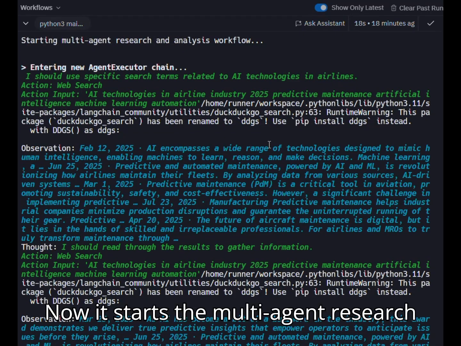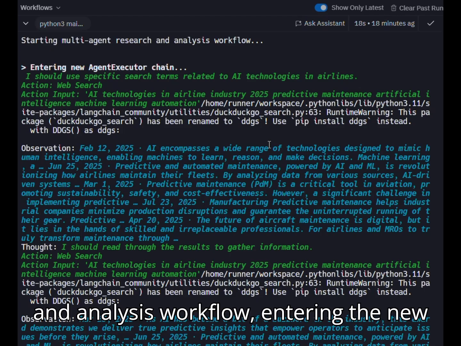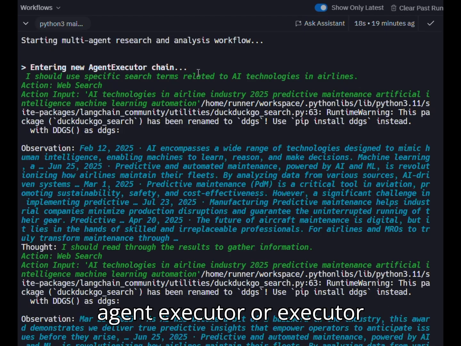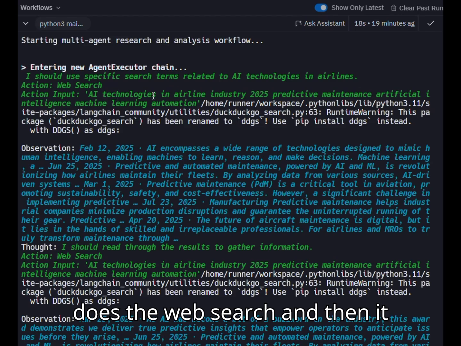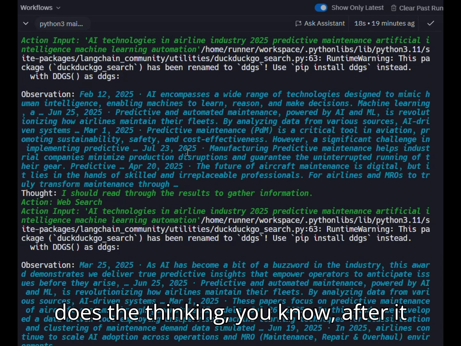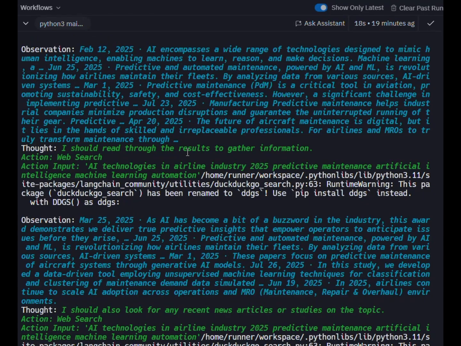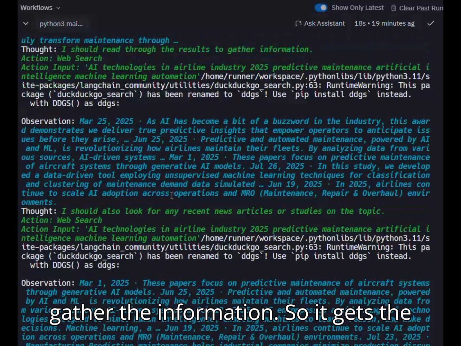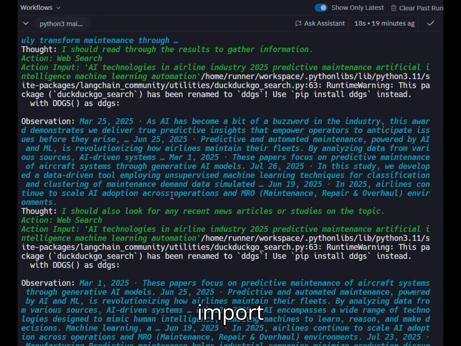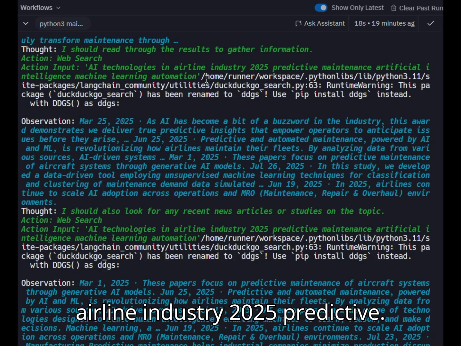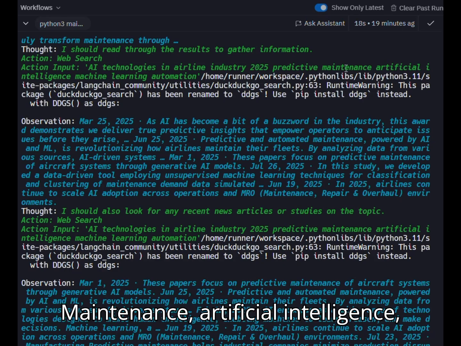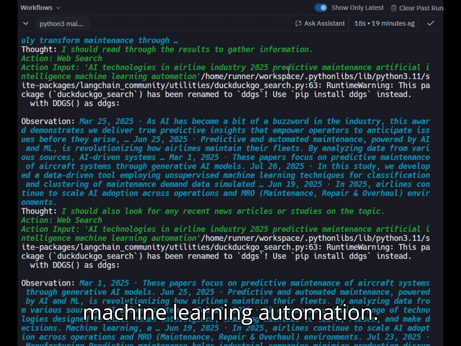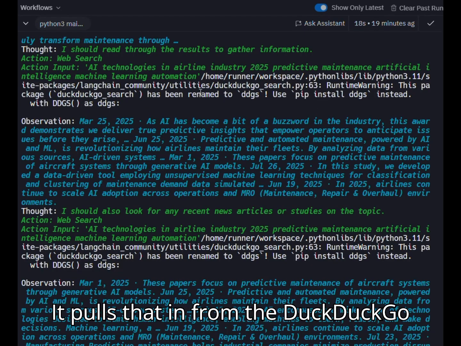Now it starts the multi-agent research and analysis workflow, entering the new agent executor chain, and then it does the web search, and then it does the thinking, after it gets the observation. So once it gets all this information, it says, I should read through the results to gather the information. So it gets the input about the airline industry 2025 predictive maintenance, artificial intelligence, machine learning, automation. It pulls that in from the DuckDuckGo search.